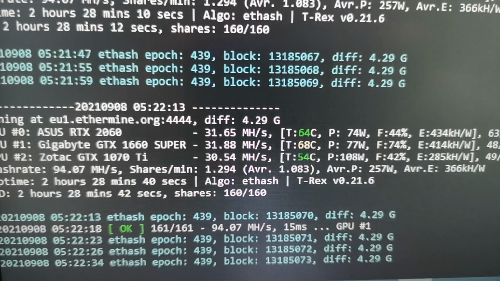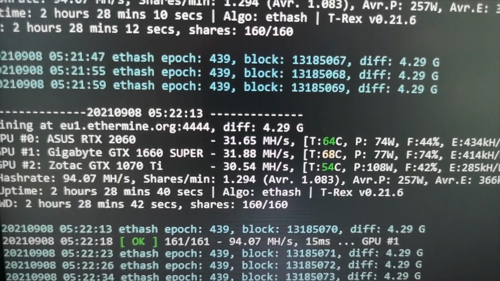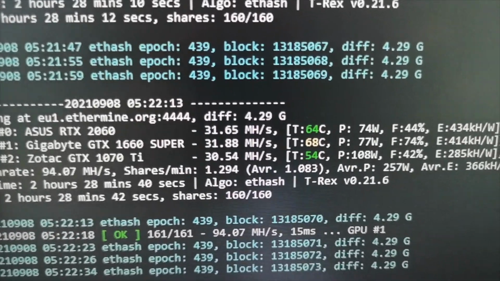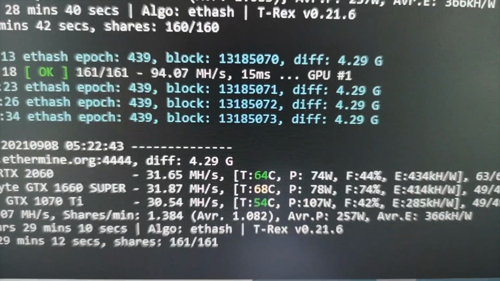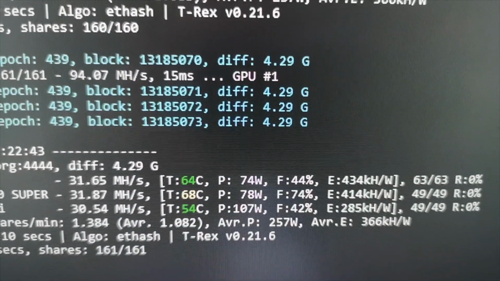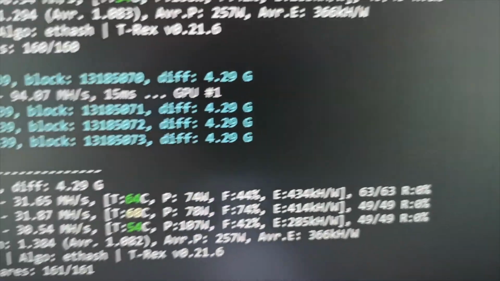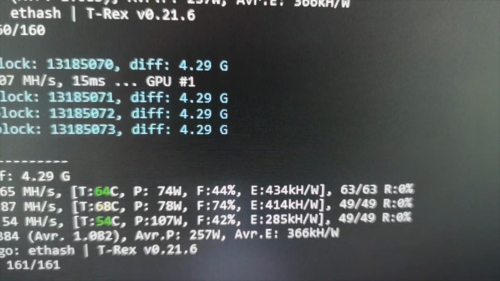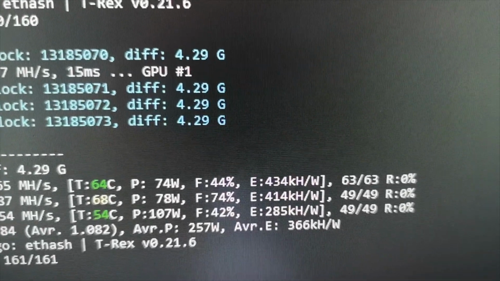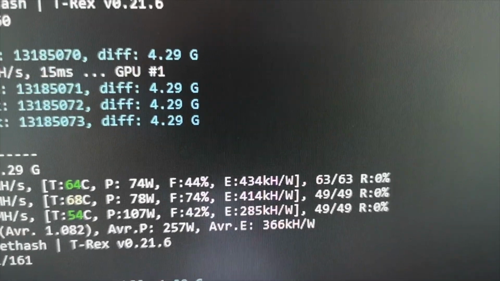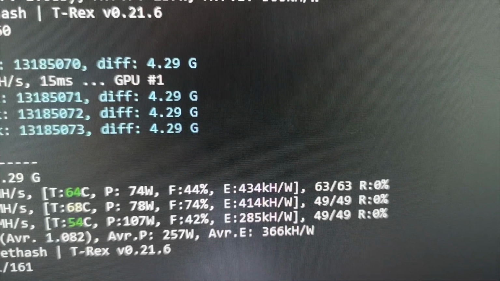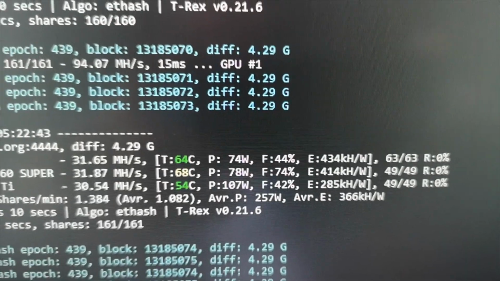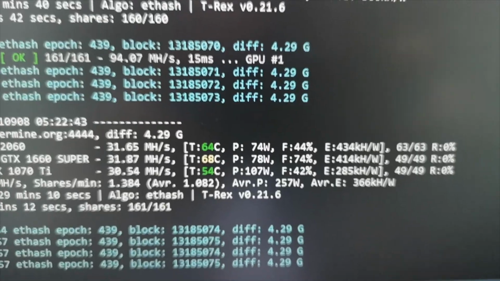So at the end of this video, we will see that I will have the Asus RTX 2060 at 31.65 MH/s. I have a temperature of 64 Celsius and a power consumption of 74 watts. All right, the fan speed is only 44%, so you can increase that. All right, so let's do this.